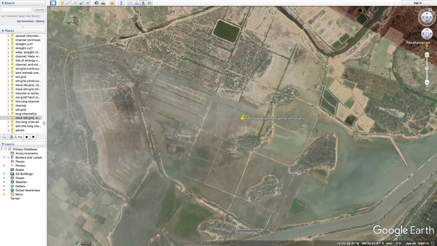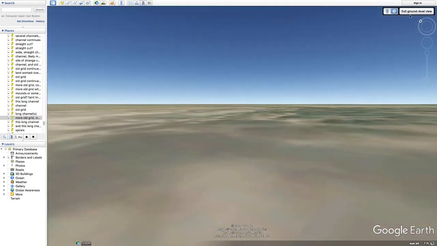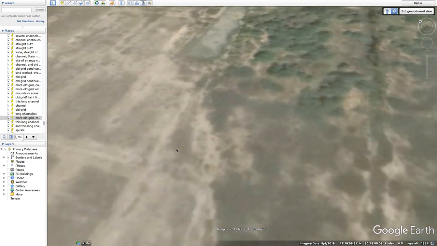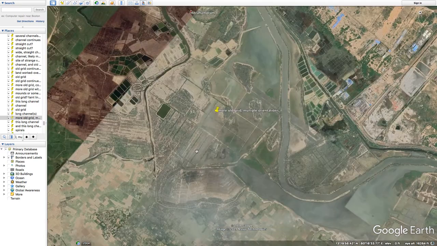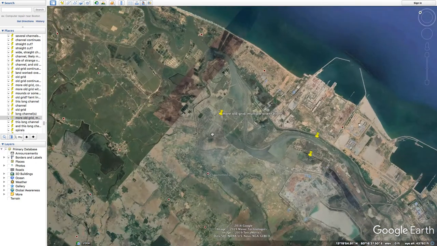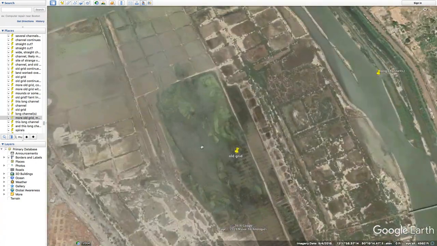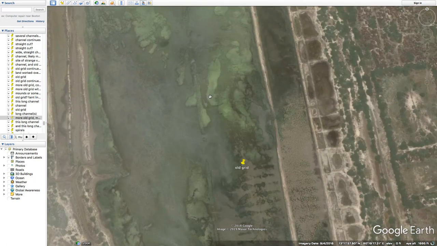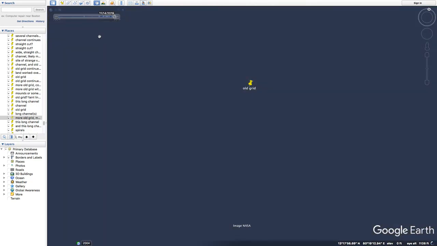I wonder if we could drop this guy down here. No, it didn't work. So let's do just a little bit more scrolling around this area, and then I'll show you some more examples. So let's look at the historical photos here, see how this area has changed over time.